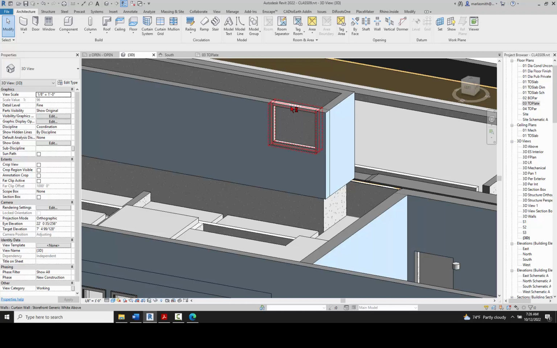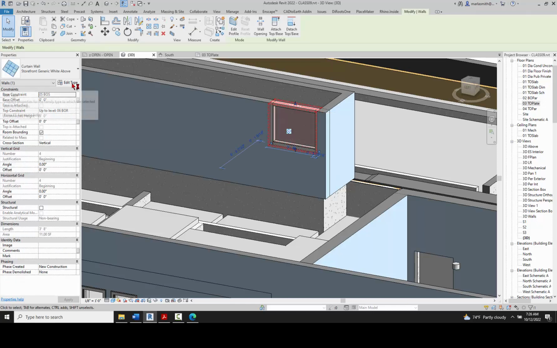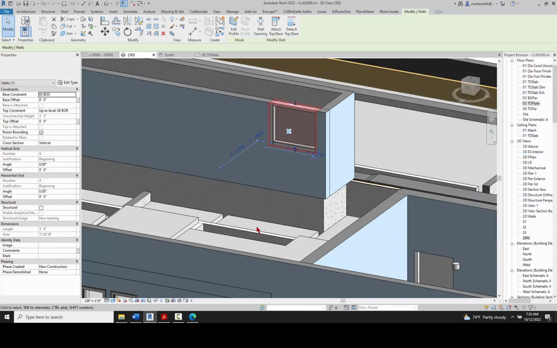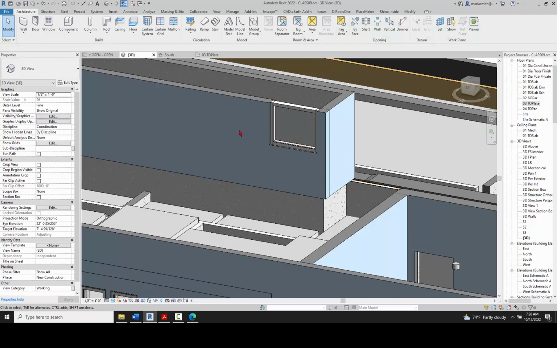And then if we look at the settings for this, all I've done is I took the original storefront generic white, duplicated it, renamed it to above, and I removed the vertical and horizontal grid and just put none and none, so it doesn't have any grid lines in it. That's all I did.